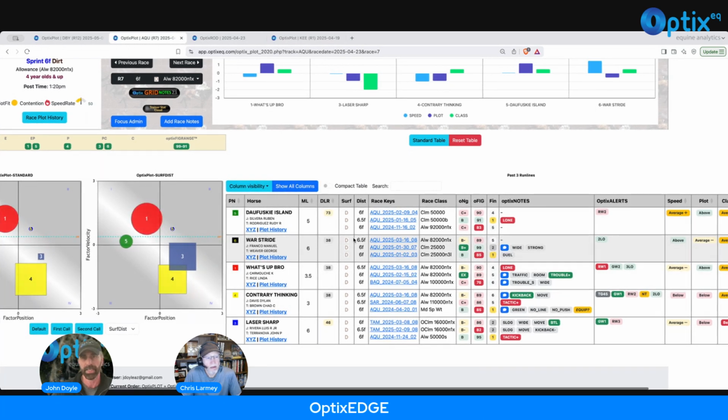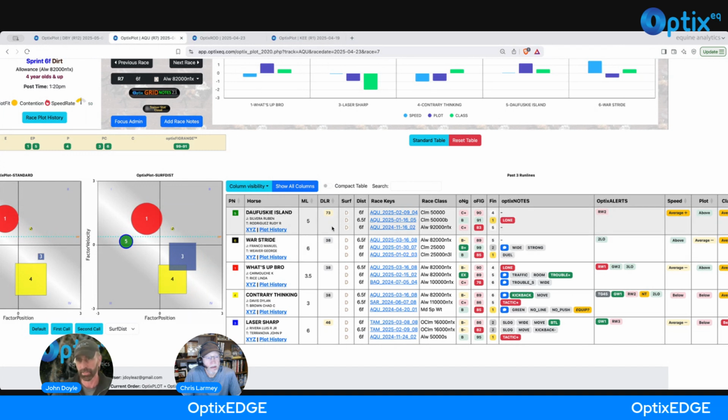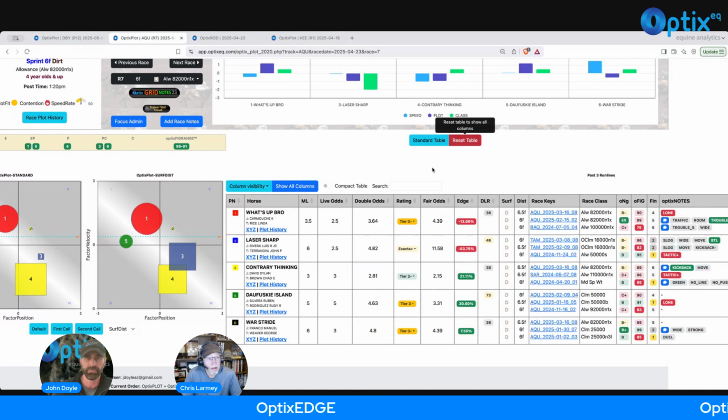I kind of go down, compare their odds, look at their current form cycle, and start tweaking around. And then I want to use this new feature called the Optix odds calculator, where I can actually rate horses myself and assess them, and then automatically it creates a fair odds line for me. And this is where you were instrumental in building this, Chris. So why don't you talk a little bit about it?